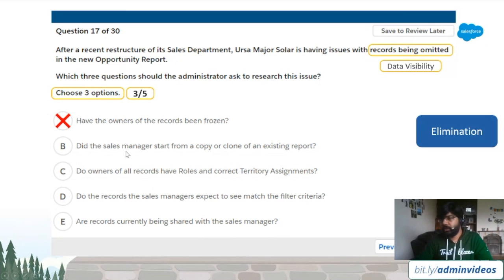Now, the second option: did the sales manager start from a copy or clone of the existing report? If he copies or clones, it would result in something different, but copying or cloning will not impact the visibility. Visibility is always controlled by the security model and how the records are shared with you. Reports don't control anything on the sharing. What data is visible is controlled by the security model. So this also goes wrong. With this itself, I can choose the other three answers very confidently as the right answers.